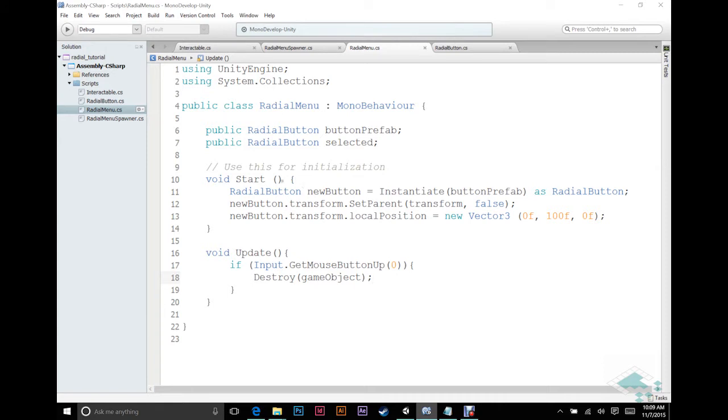to our radial button. So in order to do that, we actually can't use Start for this function because we're going to need to pass in an interactable parameter.